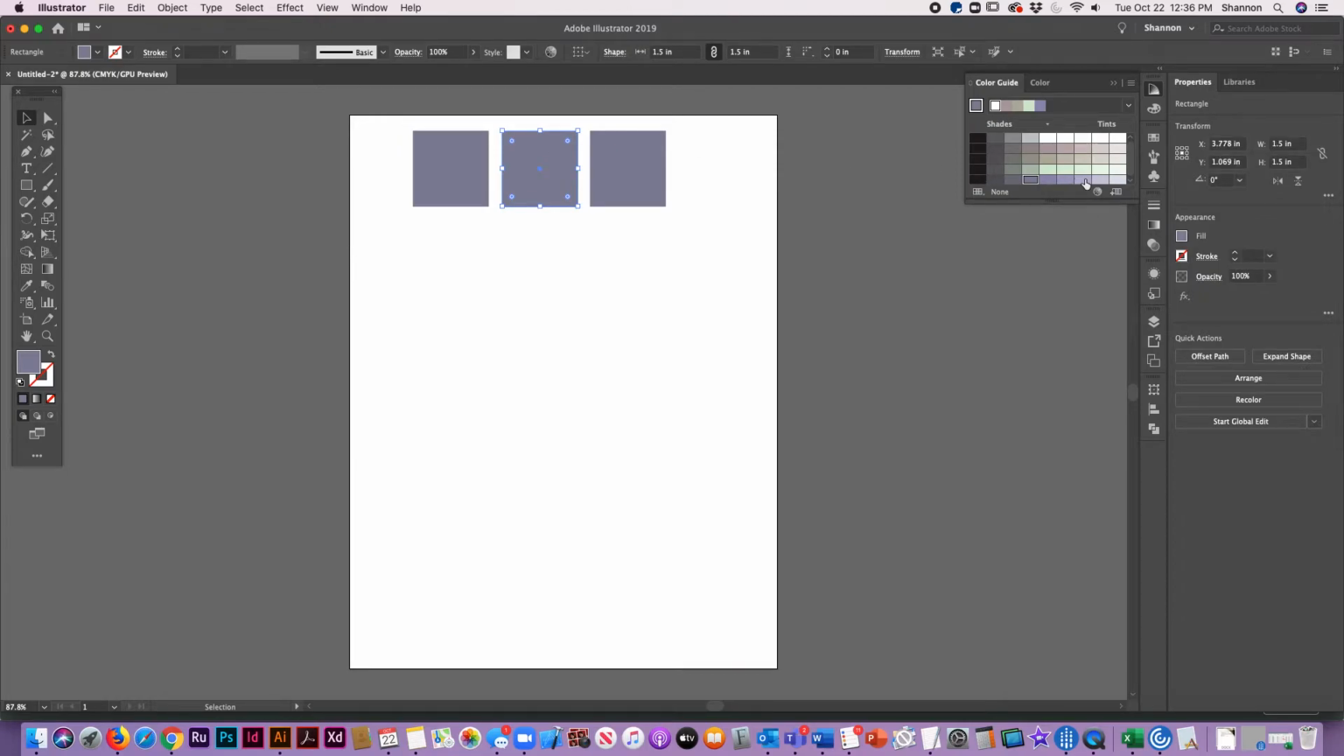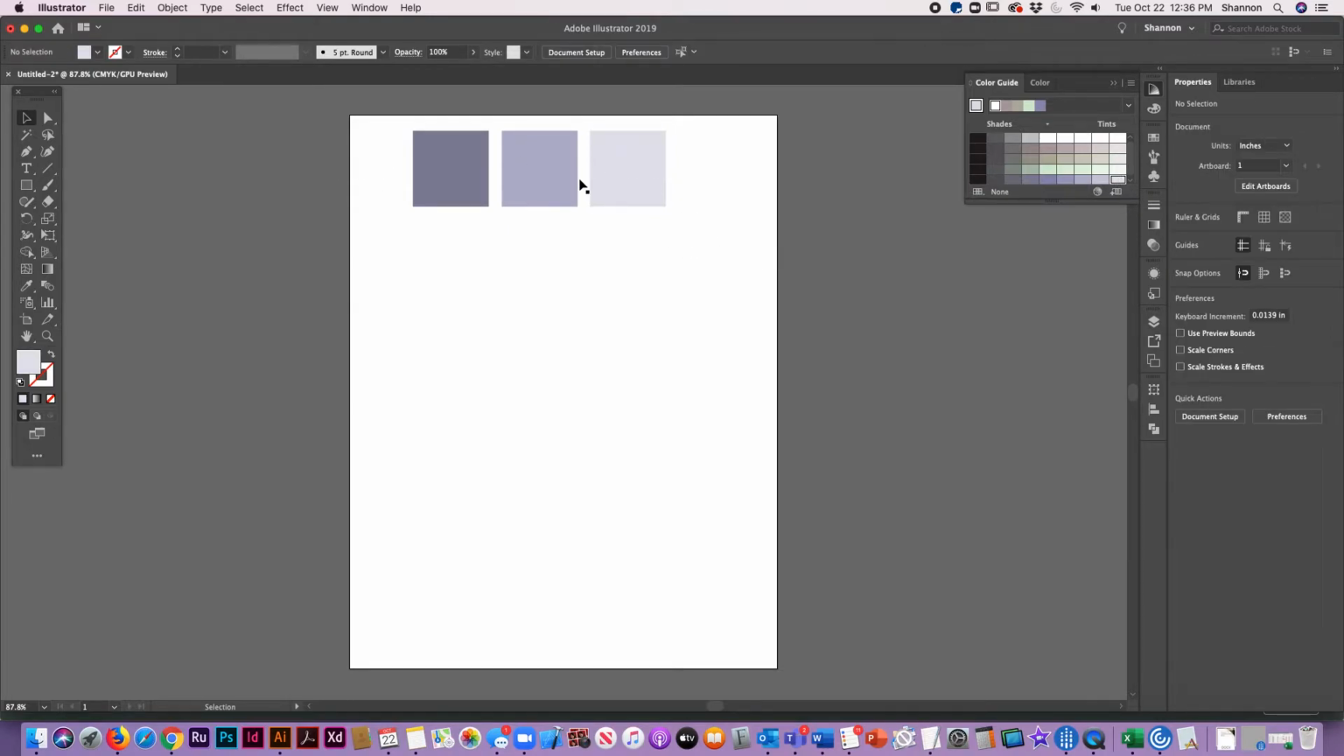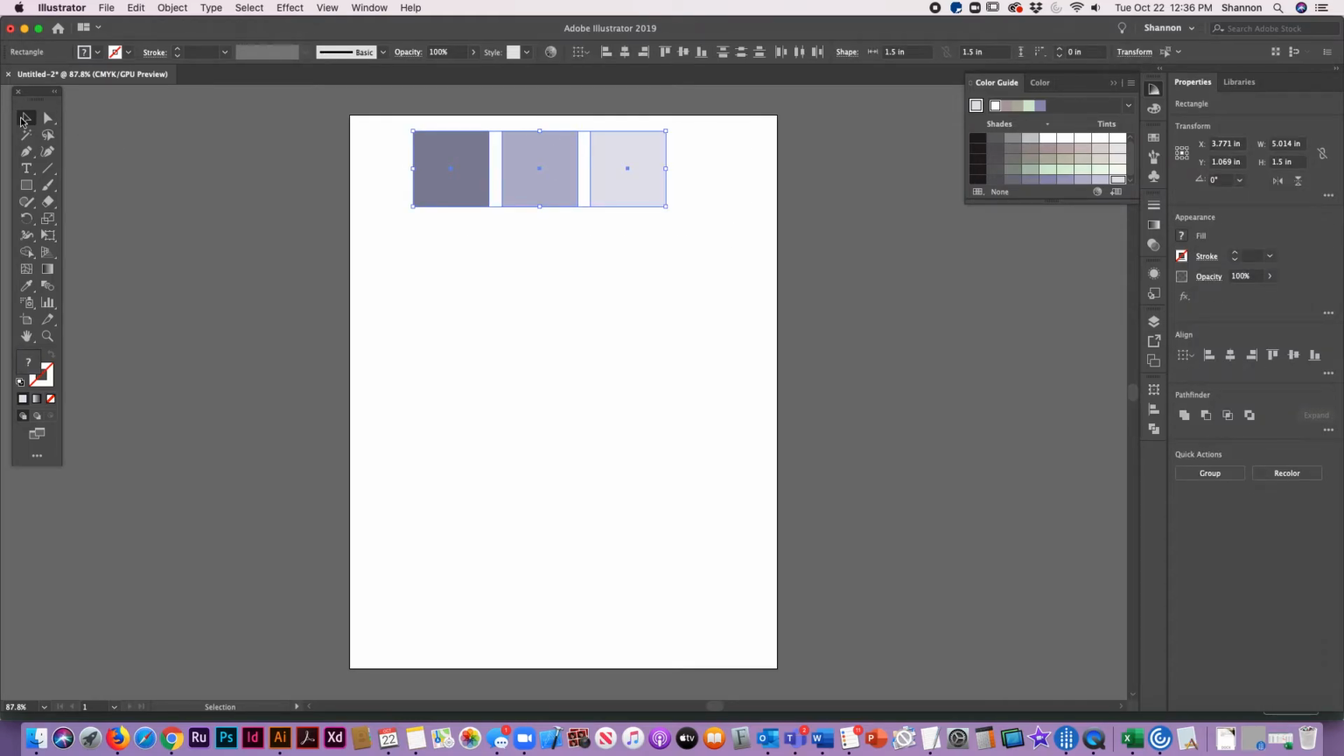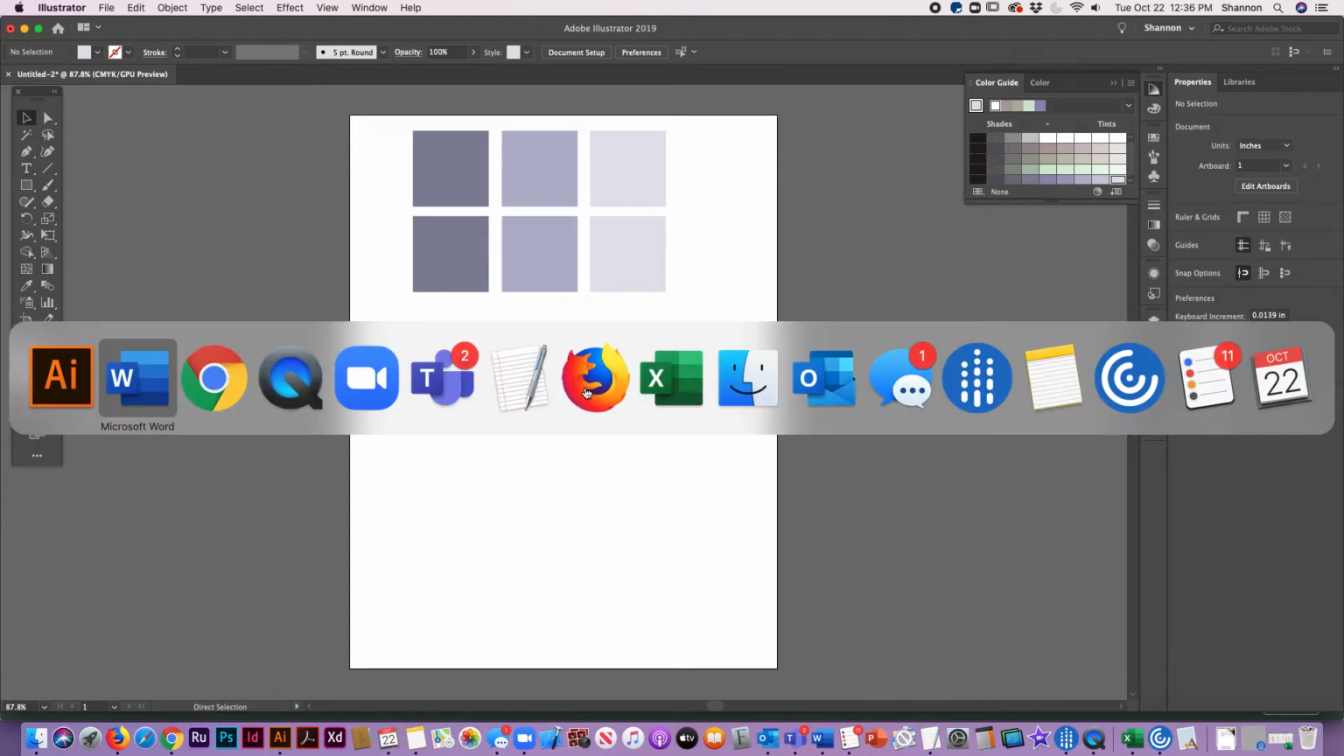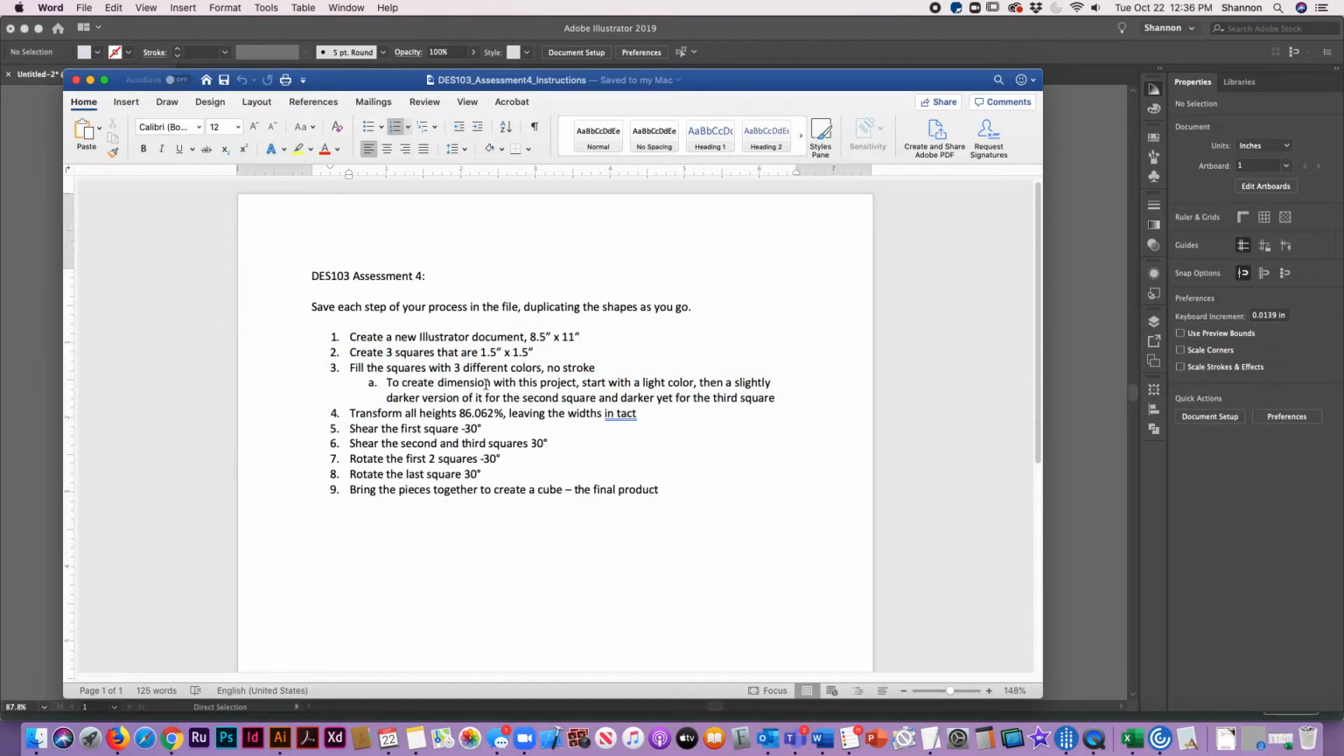I'm going to change the color of the other 2, so I have the 3 different shades. Then I'm going to grab all 3 again. You can see I'm on the selection tool and I'm just drawing a marquee. I'm going to hold down either Option or Alt, drag down, let go with the mouse, let go with the keyboard. And we're going to look and see what we have to do next.